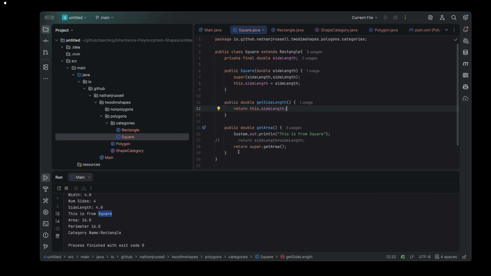Then what it's going to do is return what the value is going to get. Super means that it's going to call the method found in the super class, which is the rectangle. So rectangle is the super class relative to square. So when we say super get area, you're going to find that whenever I call get area in the square, it's going to say, hey, this is from square, but it's actually going to get the value from rectangle.